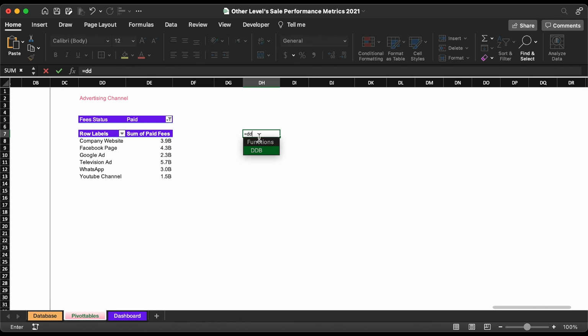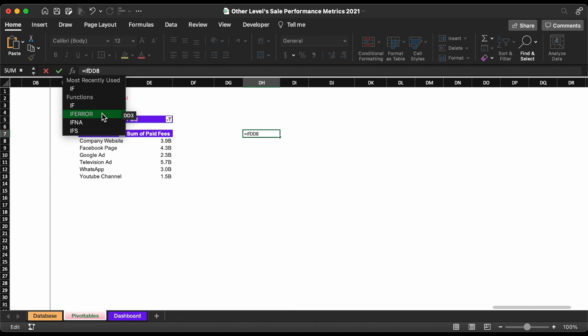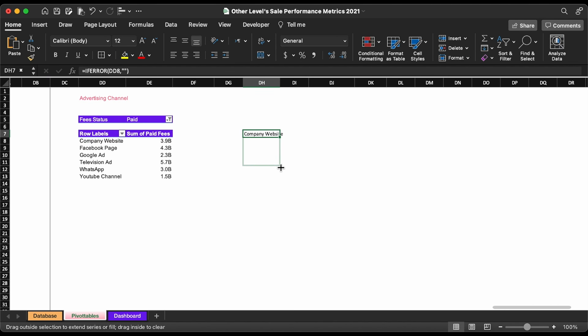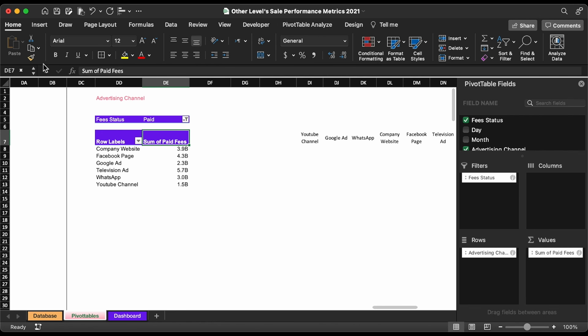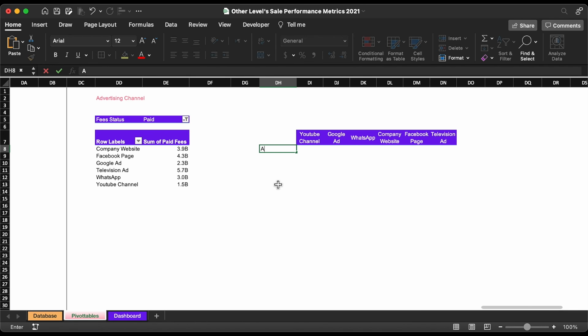First, connect each cell that contains channel names to a cell outside the pivot table. As we did before, add the IFERROR formula. Now relocate the cells to be in one row. Let's copy the formatting and apply it to the row to be the table title.